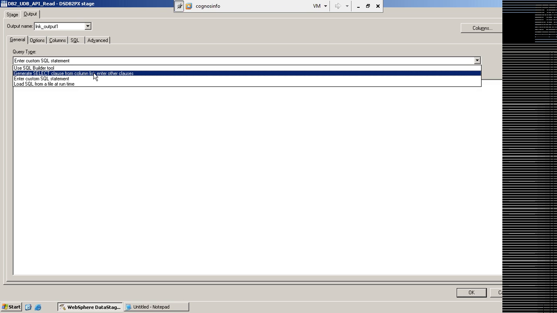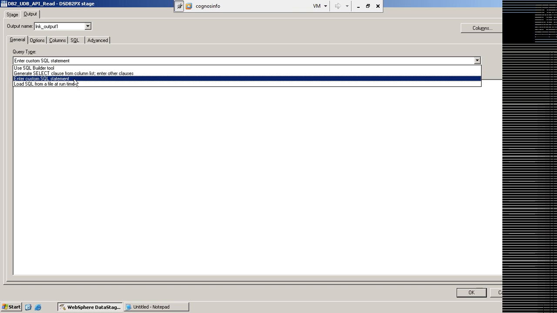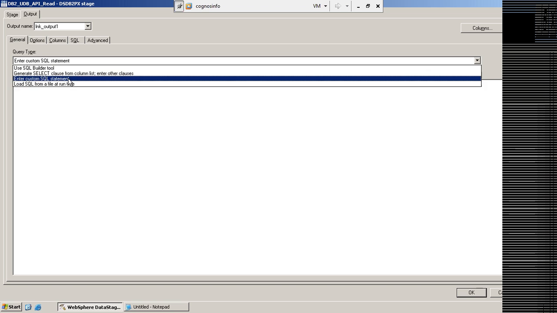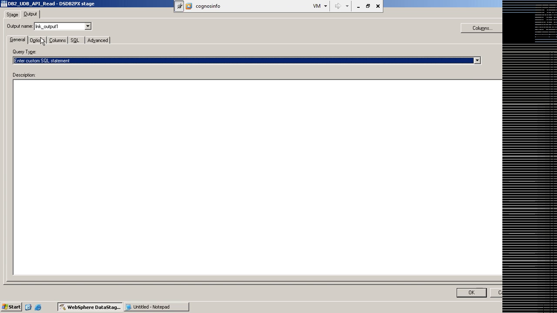Generate SQL from column list has two ways that you can do it: table mode and auto generated mode. Here it is auto generated mode. Enter custom SQL means user defined SQL, you can write the SQL. Load SQL from a file at runtime means it will ask for a file name, and you have to give the file name during runtime. Whatever SQL is written inside that file, it is going to use that particular SQL. This is something new that came with this one.